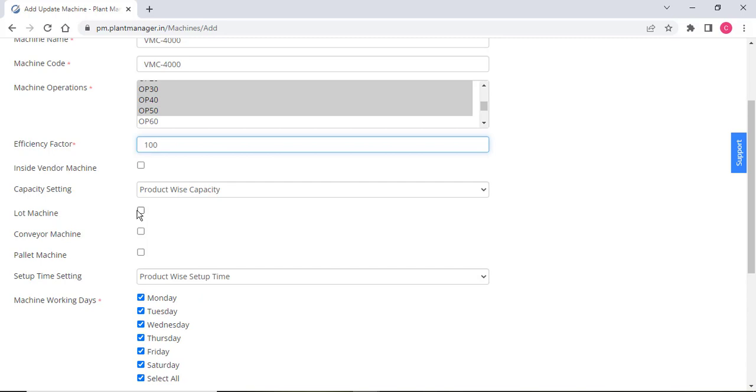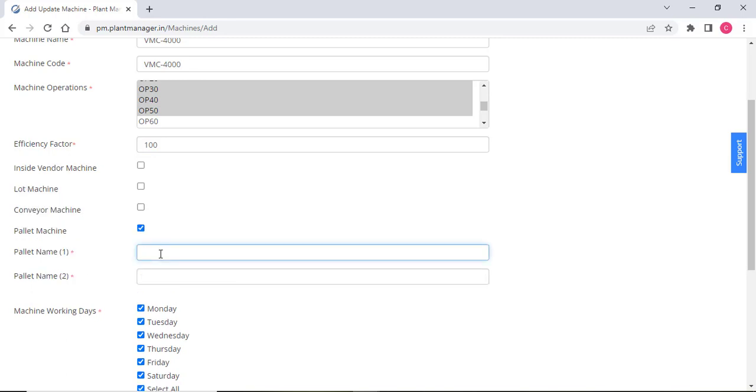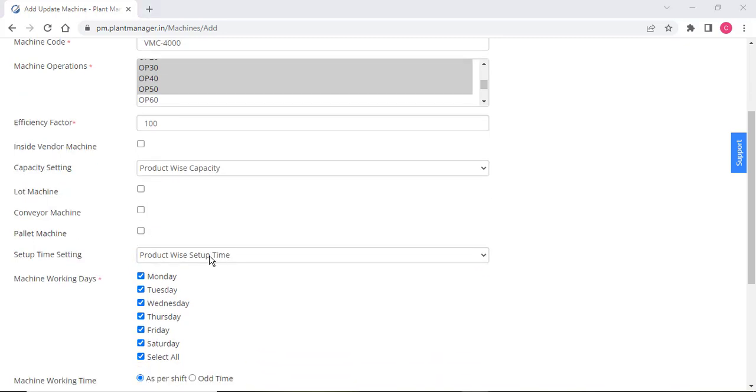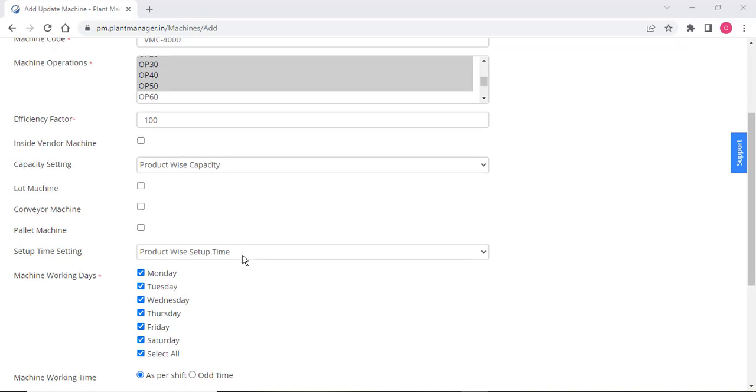If it is a lot machine, we'll select this checkbox. If it is a conveyor machine, we'll select it as a conveyor machine. If it is a pallet machine, we'll select the pallet machine checkbox and enter pallet names P1, P2. Under setup time setting, we will select product wise setup time, which is default.